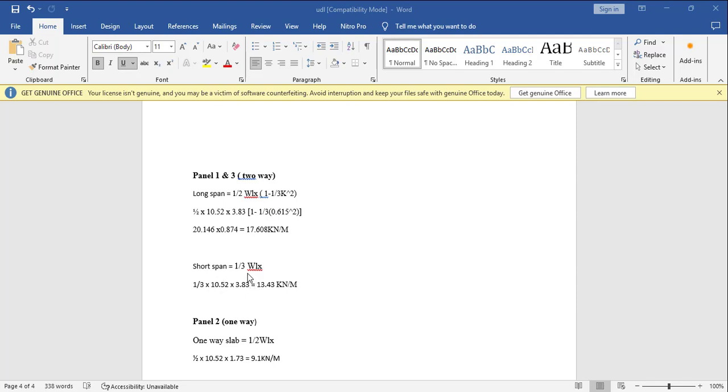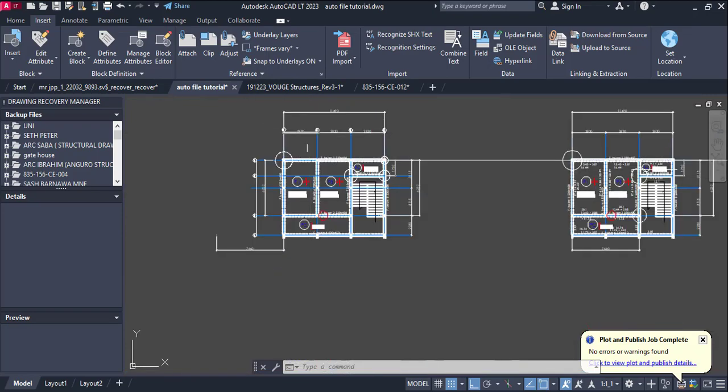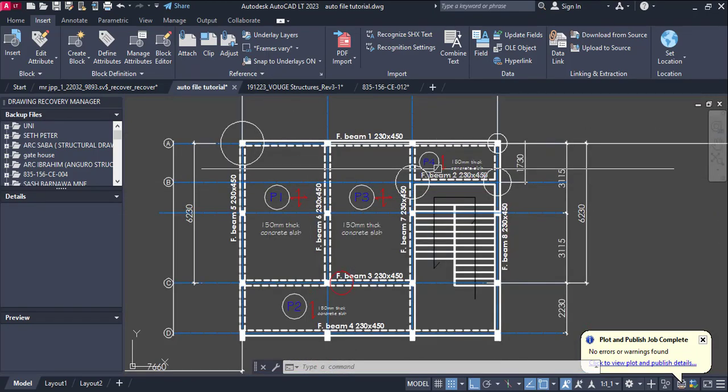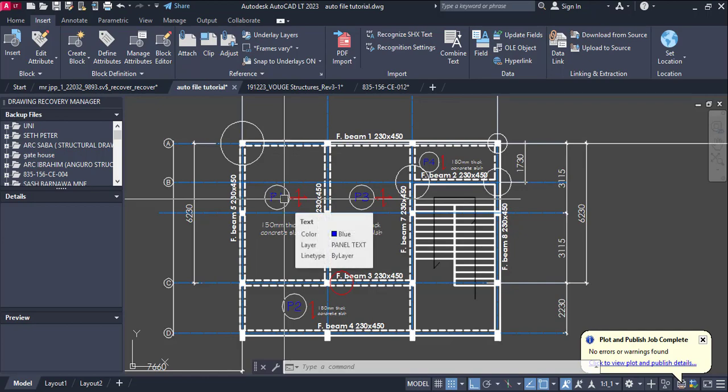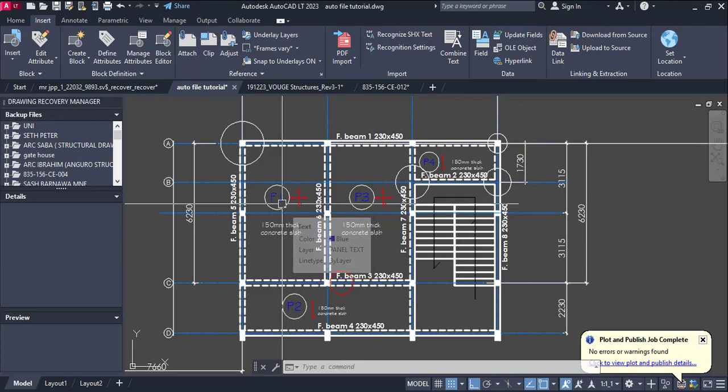You know, for that two-way slab, we have the long span and the short span, which I was showing you here. This is the panel here, this is another panel, and this is another panel. All of these panels have loads acting on them. There is what we call the triangular load and the trapezoidal load. So all of those are the kinds of loads being acted on this.